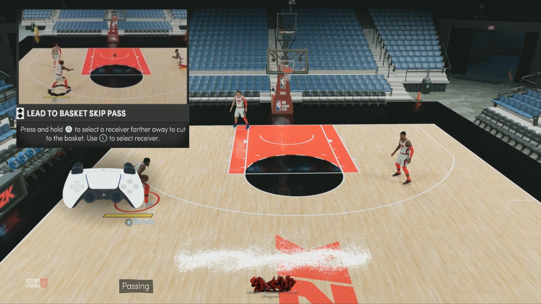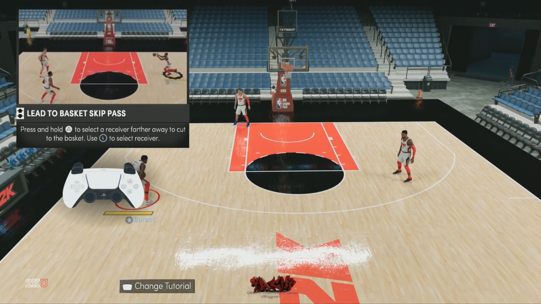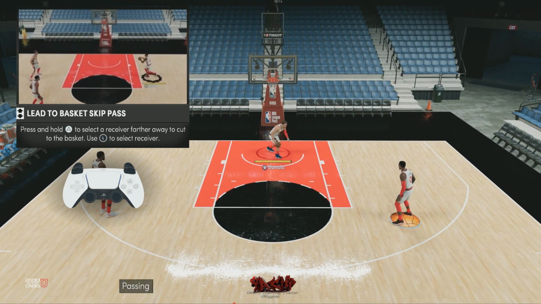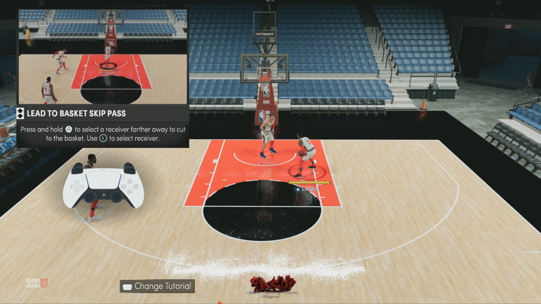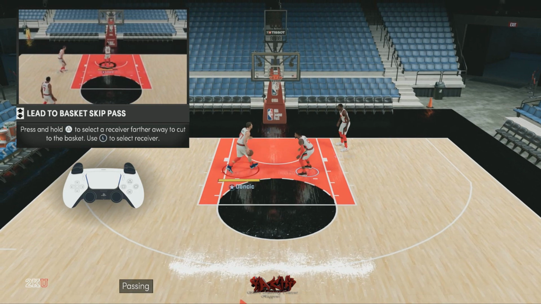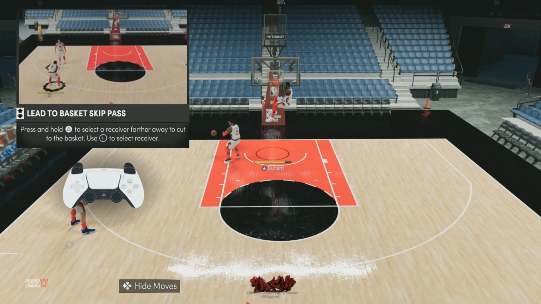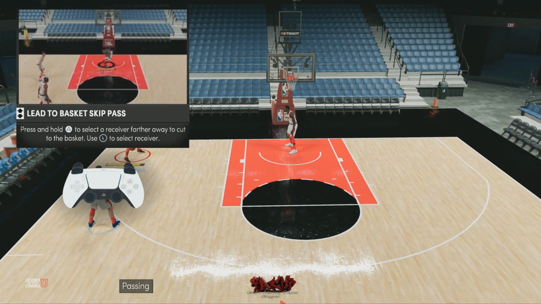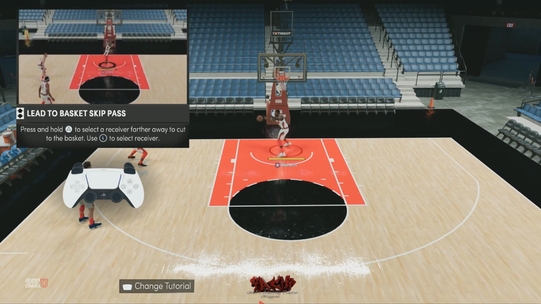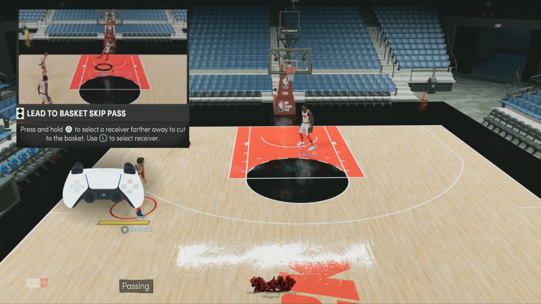Now, the next one is the lead pass to skip right there. So press and hold to select a receiver farther away to cut to the basket. See how Luka just did it right there? Same thing for Damian right there. Same thing for Durant for the lead pass. You just have to press and hold triangle. That's all. You just hold triangle for Durant or for Damian, whoever. You have to have the L stick towards the receiver, or as I like to call it, the lead man.